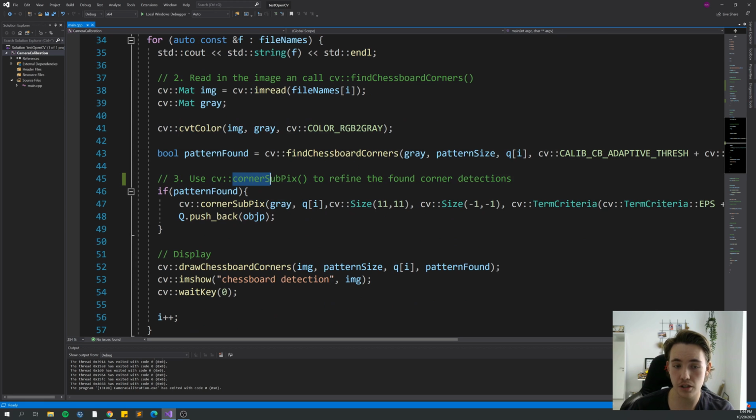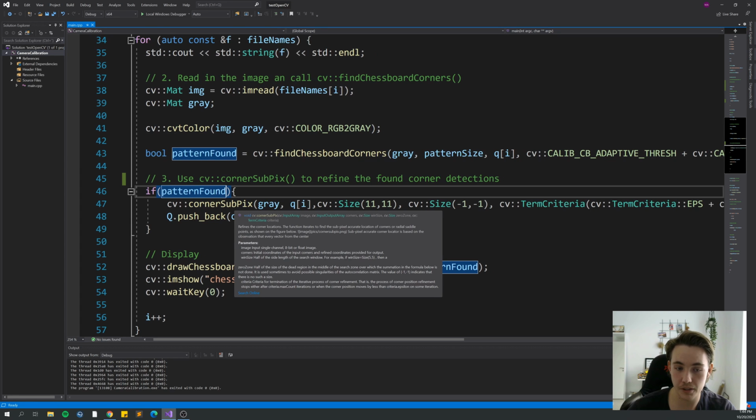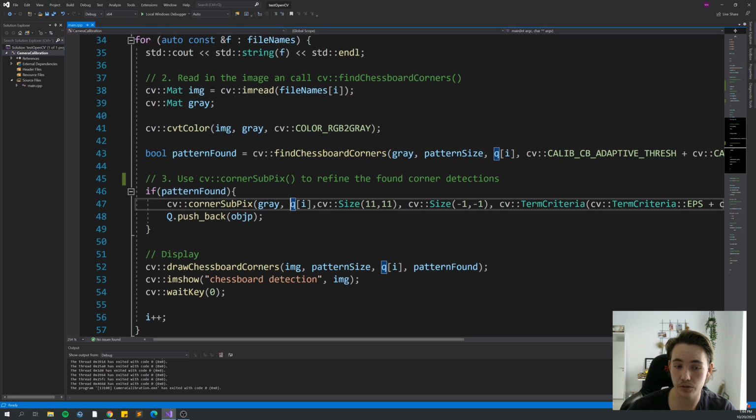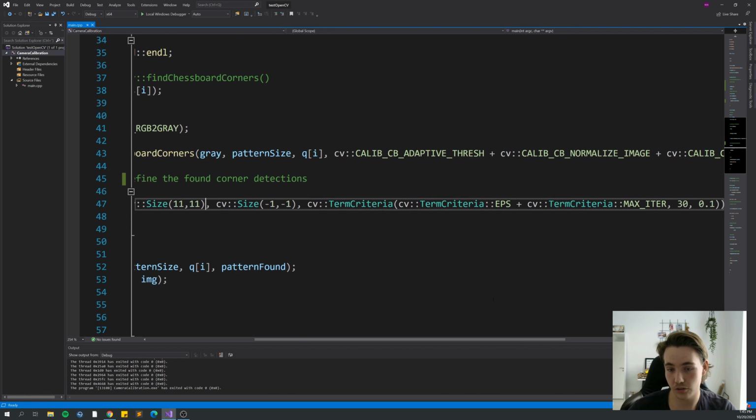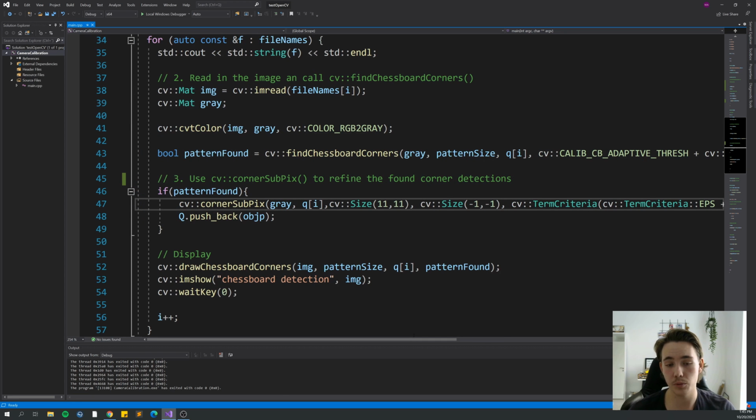We need to use this corner subpix to refine the found corner detections in our checkerboard. First of all, we have this if statement that checks if the pattern is found, because we only want to do this if we found a pattern in our image. If we have found a pattern, we use this corner subpix, which takes the grayscale image, and also the image points, and then it takes some size, which is just a default size from OpenCV, like the rest of the parameters here. We're going to use some termination criteria where we have this EPS and max iterations. These are all default values from OpenCV. You can play around with them if your result is not good enough, or for other cases, or if it doesn't work in your application.